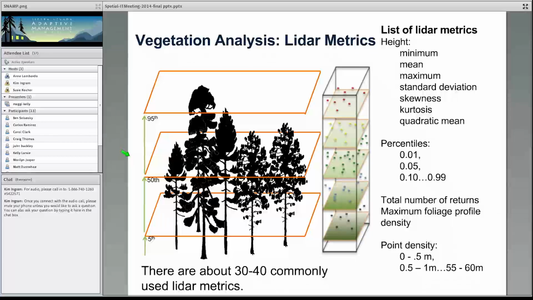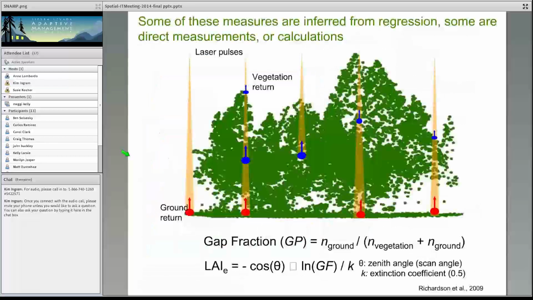Then all the other attributes we get from the forest health team, and we do a regression analysis between the Lidar metrics and the dependent variables, which are those forest attributes I just mentioned. And here's an algorithm that describes how to derive the leaf area index from the point count directly. You can count how many points hit the ground and how many hit the vegetation, then calculate the gap fraction, and use a well-established algorithm to estimate the leaf area index.